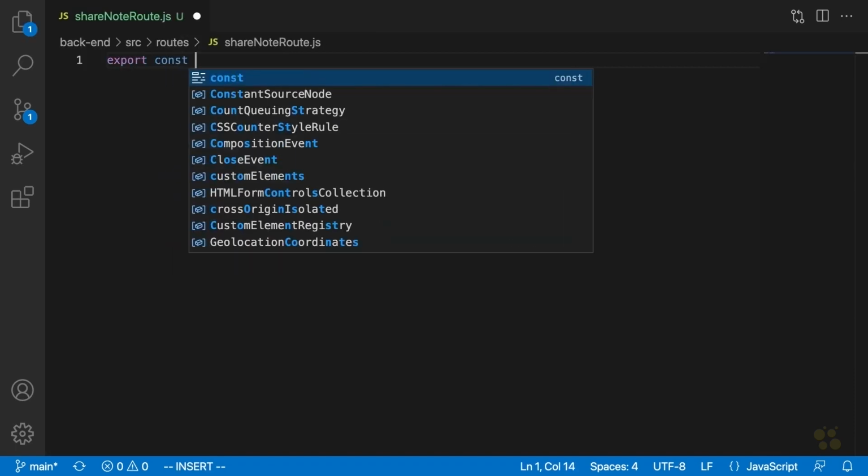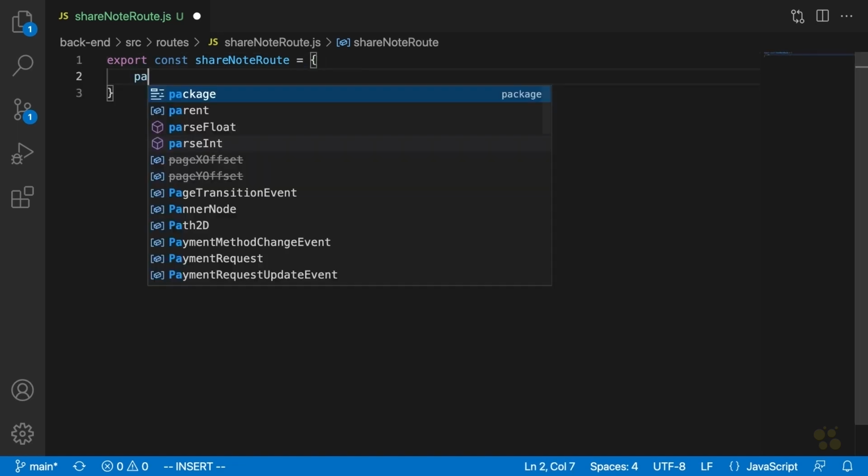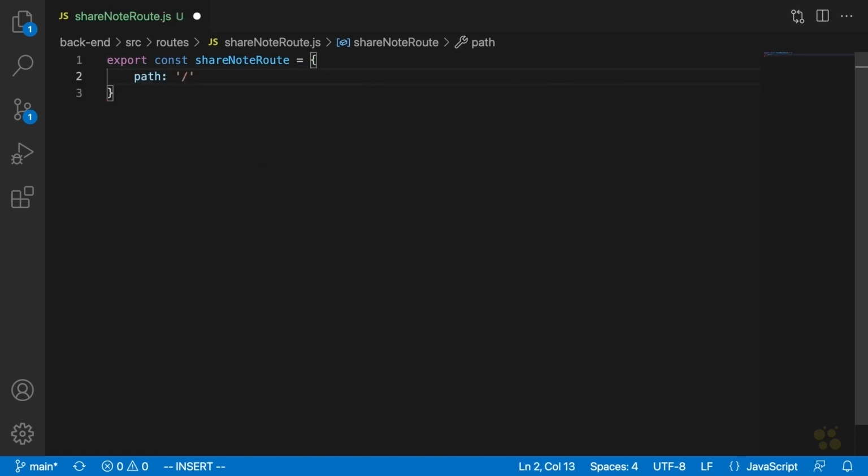We're going to say export const share note route equals. The path for this is going to be something like /notes/note ID. And then we'll add a final suffix on here, which will be something like shared emails, because basically what we're doing is we're adding a shared email to this note. So that's what our path is going to look like. It's just one of several different paths we could have chosen, but it seems to work for me, so let's just leave it there, I suppose.